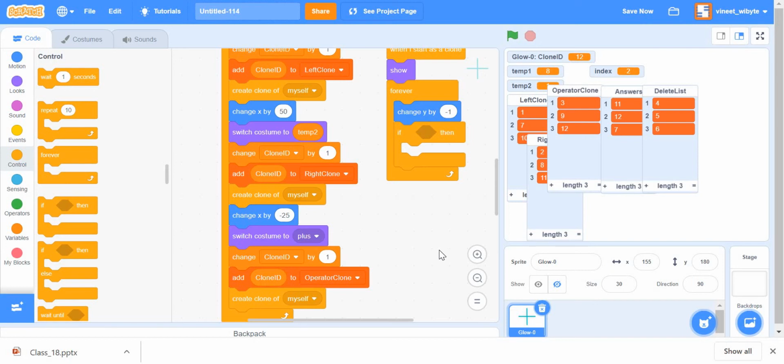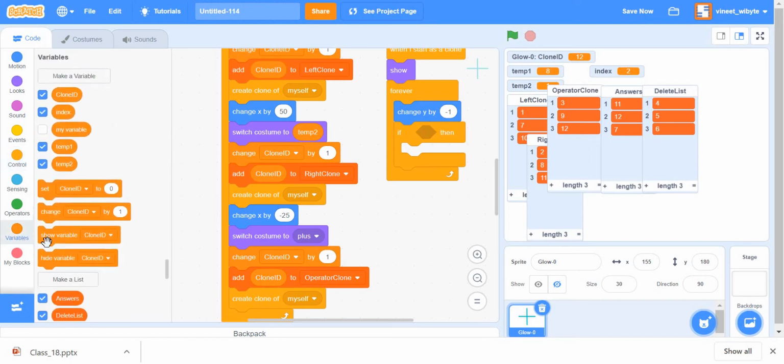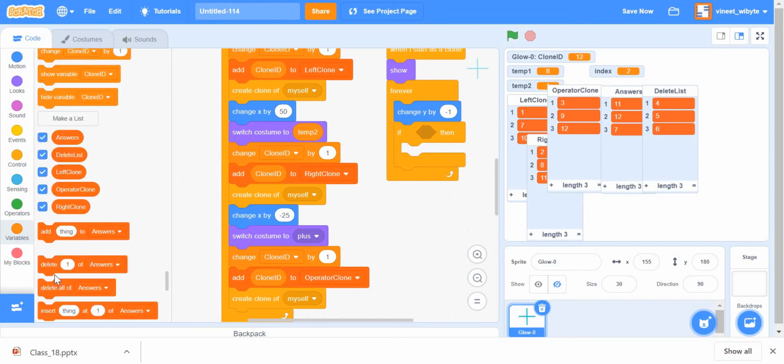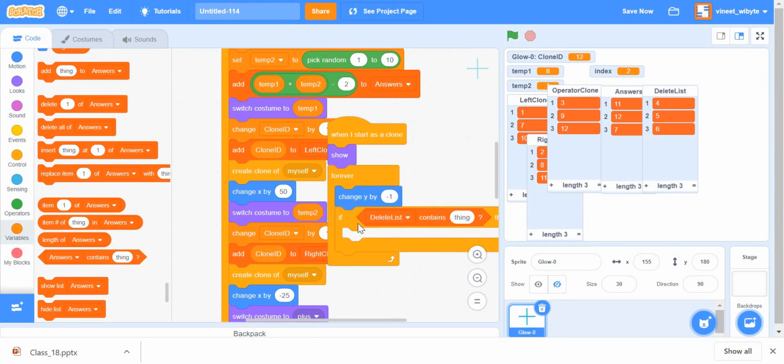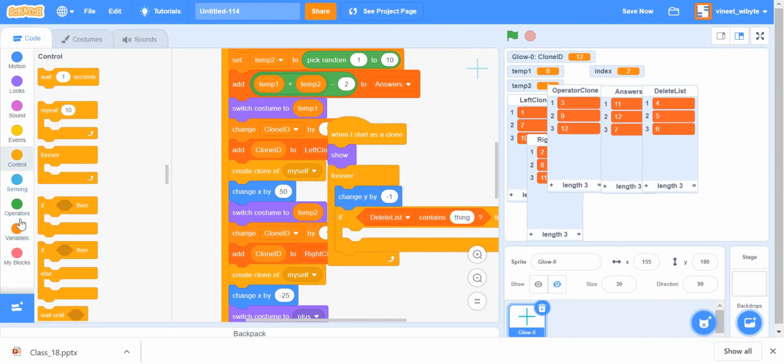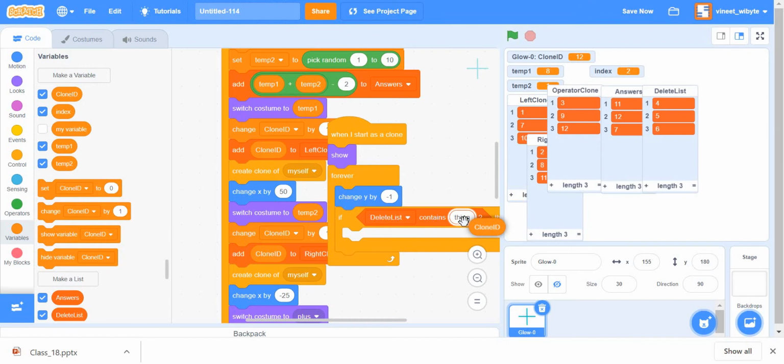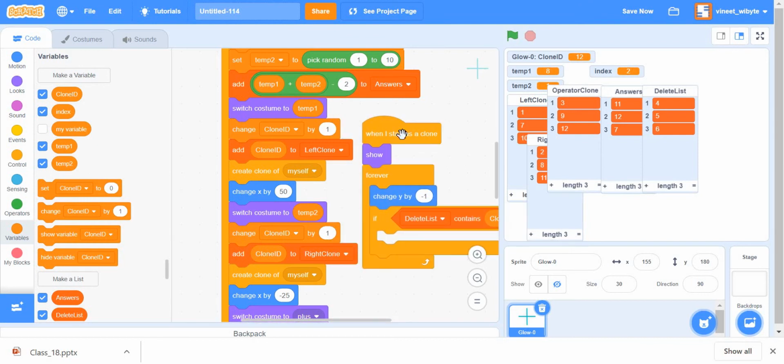Why does this work? Because remember, delete list contains all those clone IDs that have to be deleted. Clone IDs are unique, so every clone can do this check. Every clone is running this code. It can just go and check if delete list contains the clone ID. Here we have to be a little bit careful which list is coming where, otherwise this thing goes bad. So if delete list contains, I'll go and put variables, I'll put clone ID. If delete list contains clone ID, that means this particular clone has to be deleted.